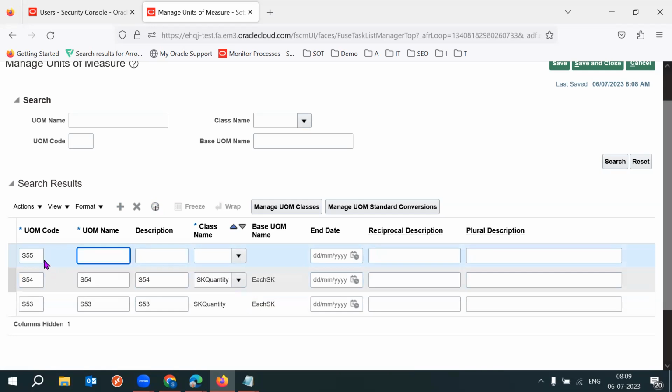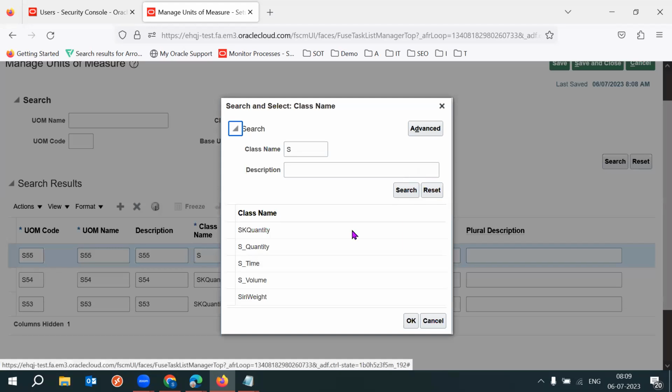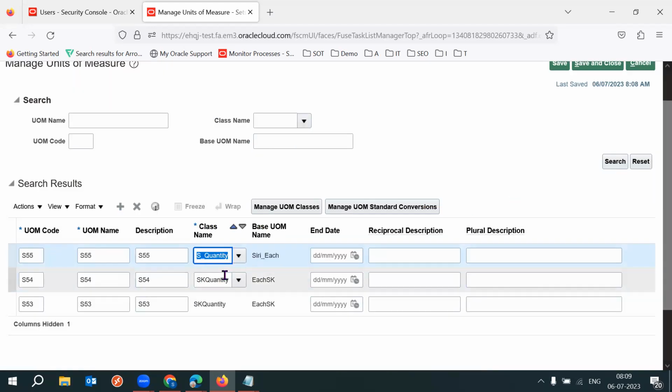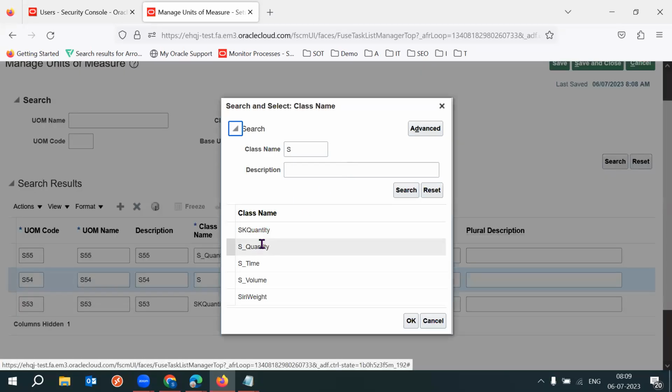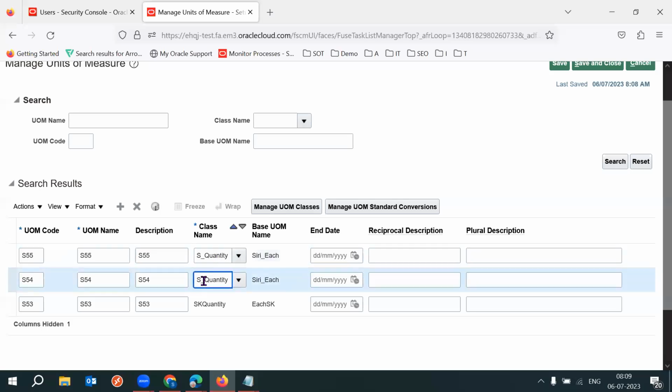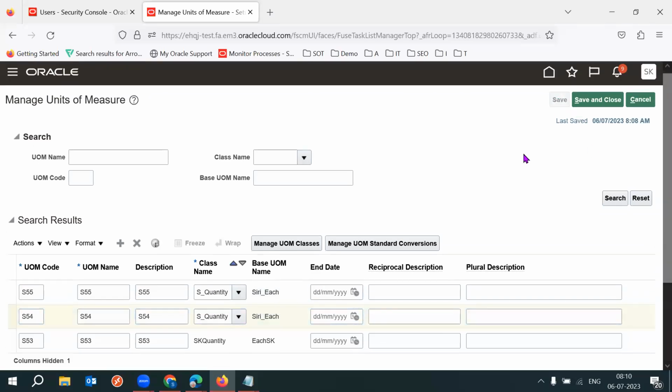Okay. Let's try it. Which one? S quantity? Yeah. Okay, I'm taking that. So here also I'll select that only as quantity. I'm trying to create more than one. These two records I'm trying to create now. Okay. Save. Okay.